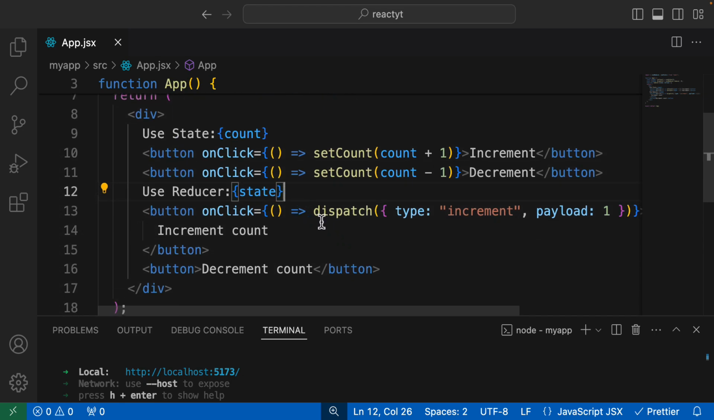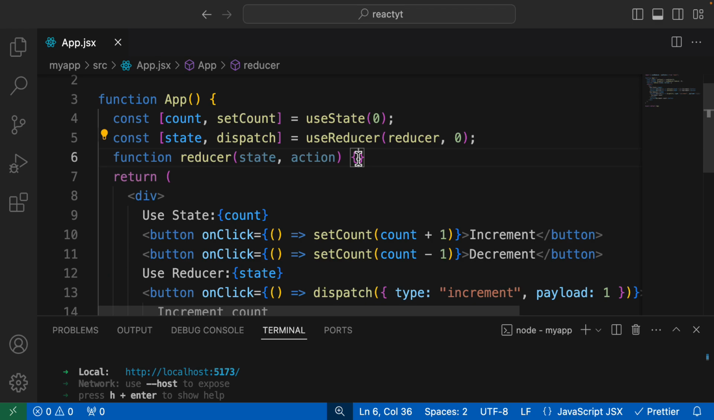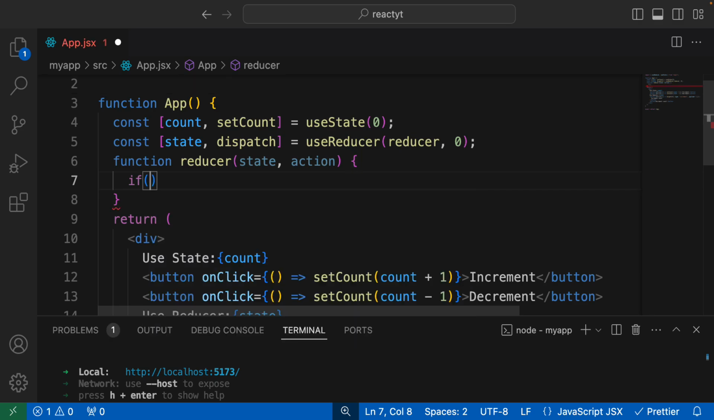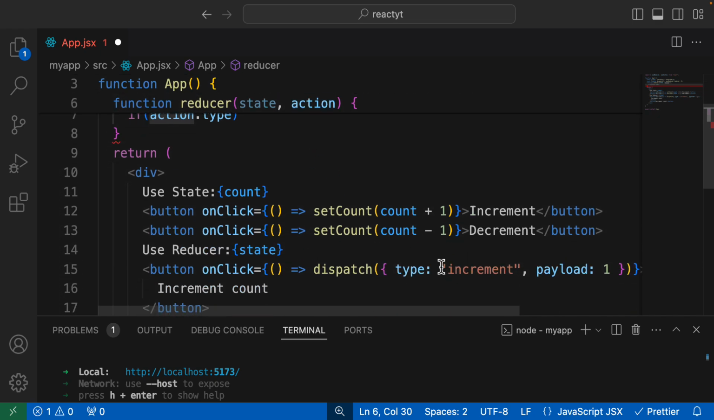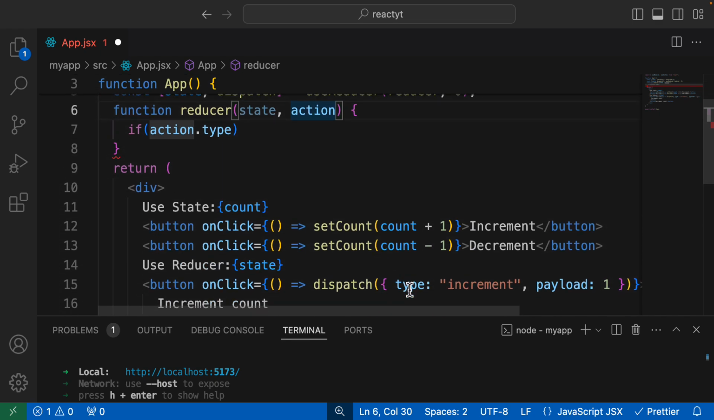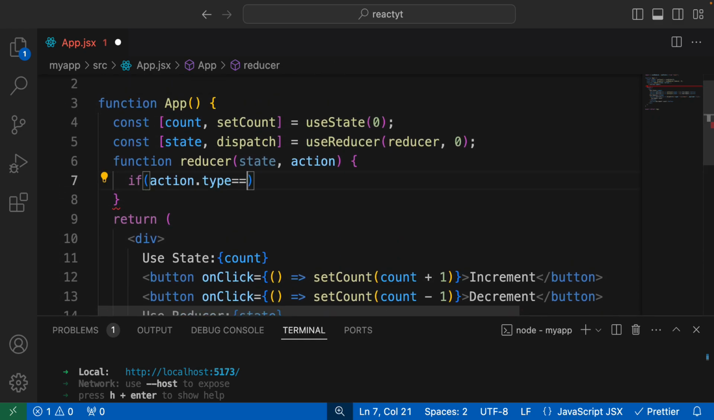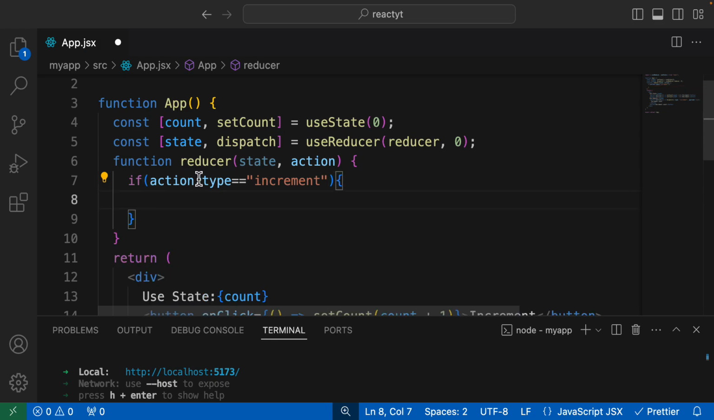So in order to handle this action here, I would go ahead and access this action from this action which is being passed here. So I would check if the action, so if action.type, so this actually gives us access to this action. So we want to check if the action is increment, which is this action right here. So we say if action.type is equal to increment, in that particular case, do something.